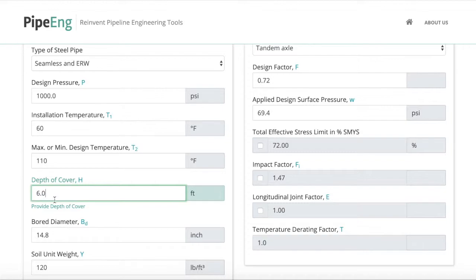Depth of cover means the distance from the road surface to the top of the pipe. It has to be more than the minimal depth of cover required for your project. So in this case, we can say it's a relatively shallow cover, let's say 4 foot.